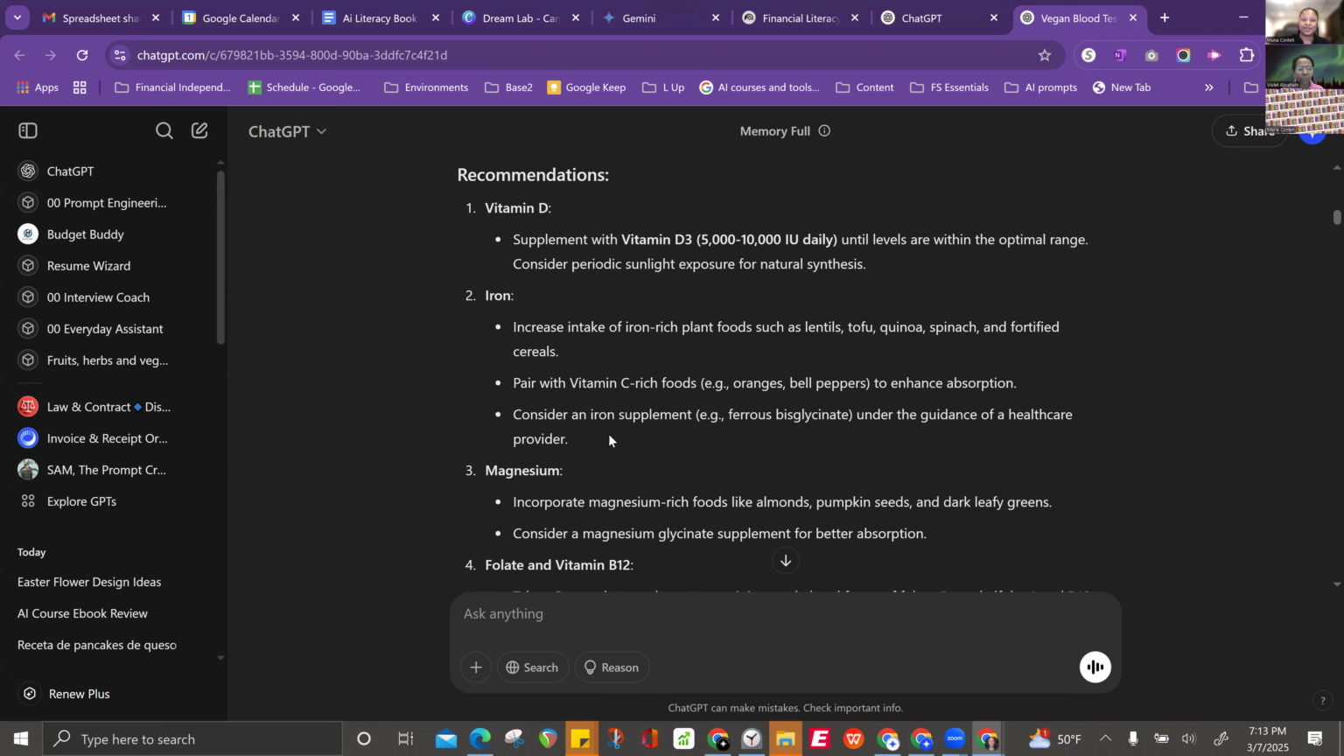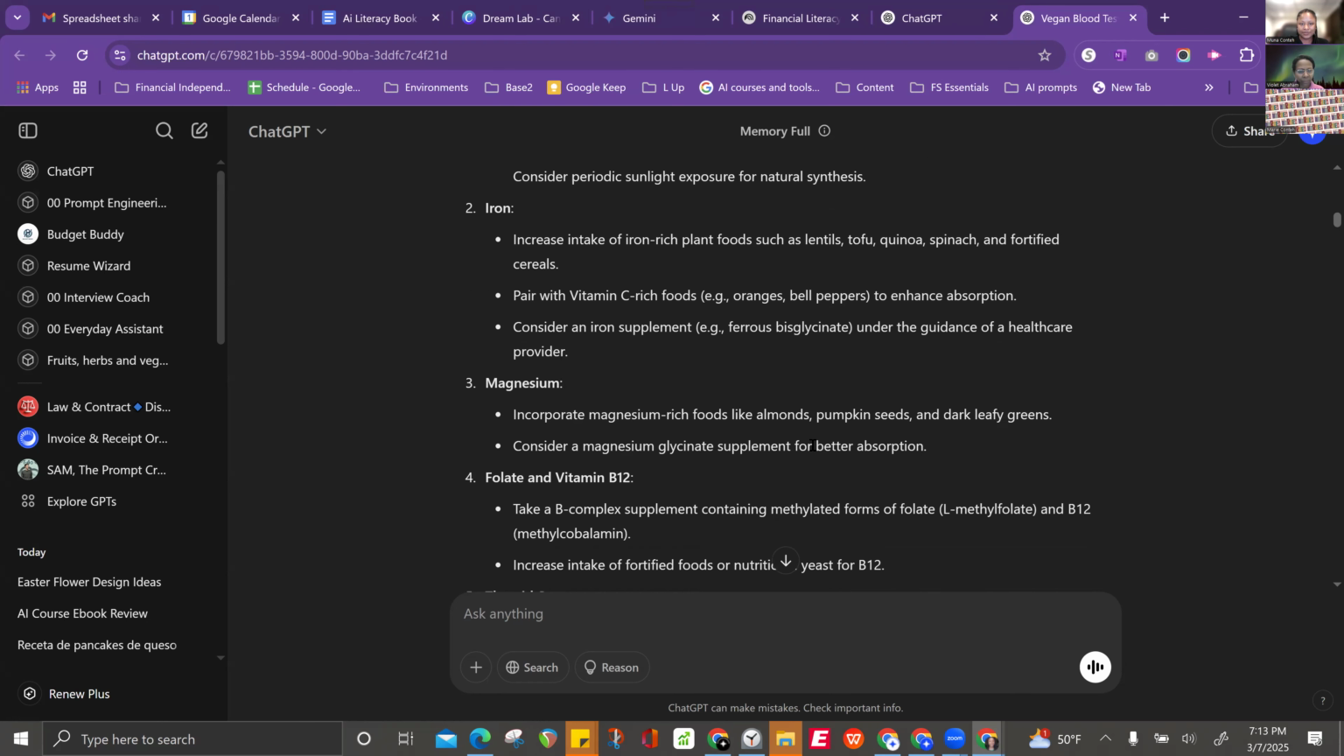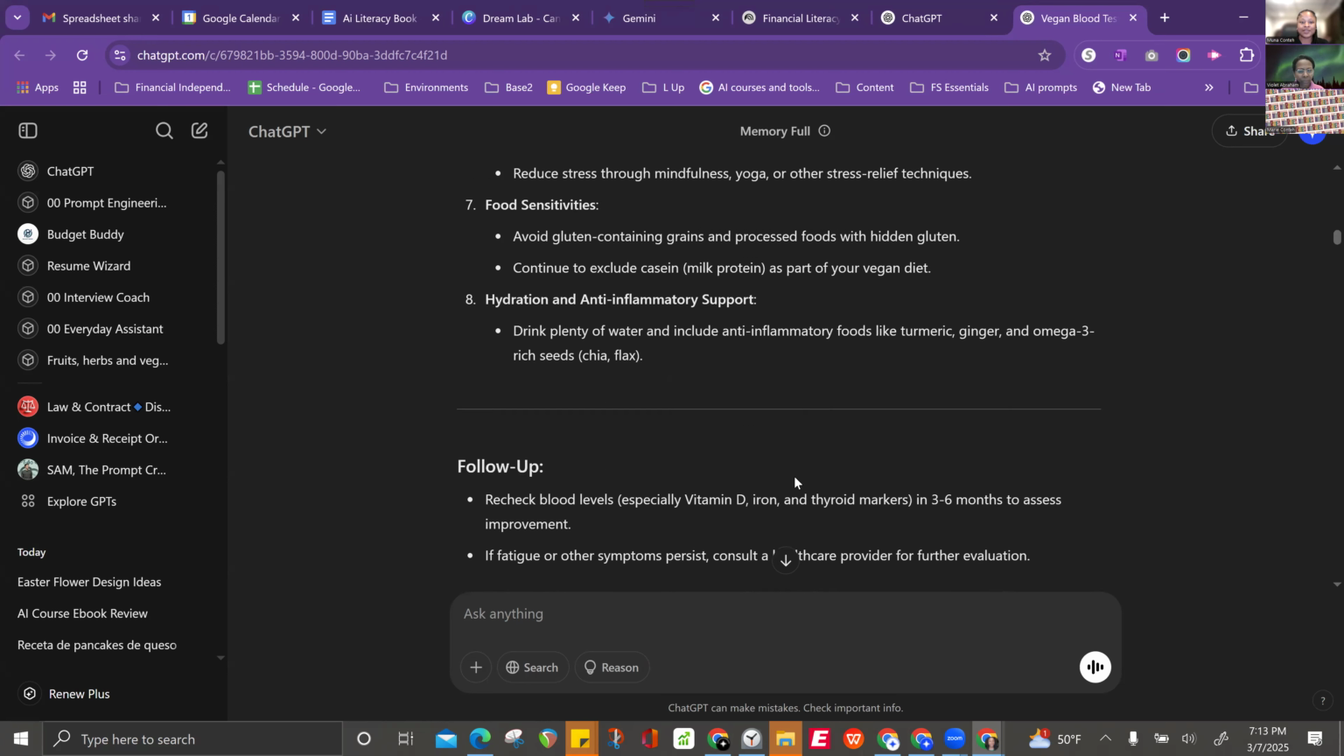If you don't, you see the difference, right? So iron also plays the same thing. Magnesium is good for bones, and they're even recommending rich foods like almond, pumpkin seeds, something specific to my diet and my lifestyle. And the cool thing is, it's wonderful.